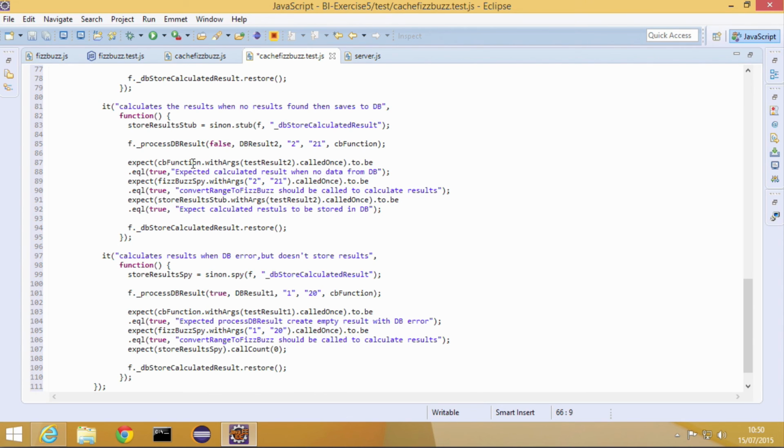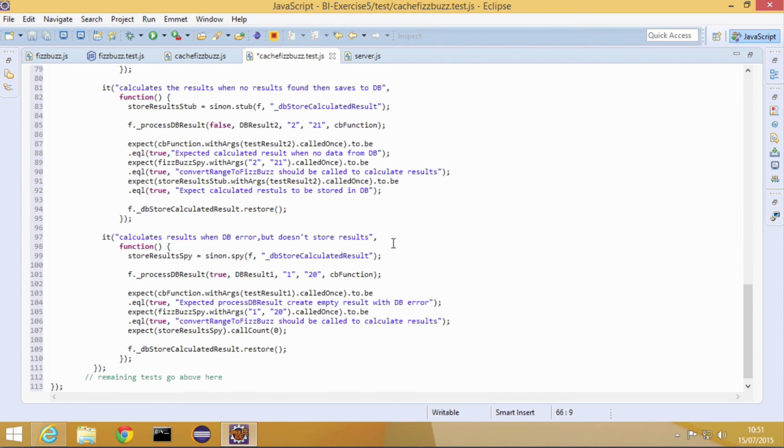So here I expect the callback function to be called with the result set 2, and I expect that to be called once. I expect to have to call my calculate FizzBuzz function, and I expect it to be asked for a range from 2 to 21, and again that should only be called once. And then I would expect the store calculated results to be called once, again passing in that newly calculated result set. And then I just reset the stub here.